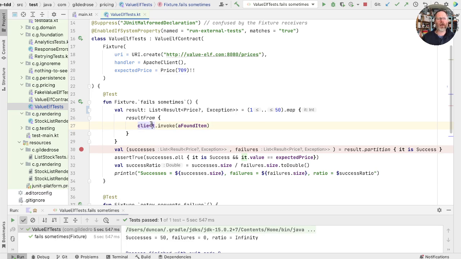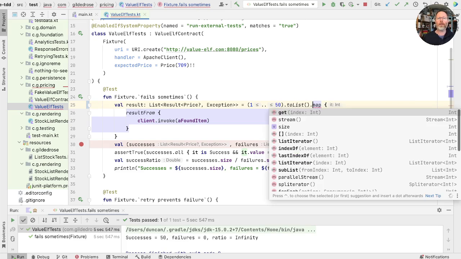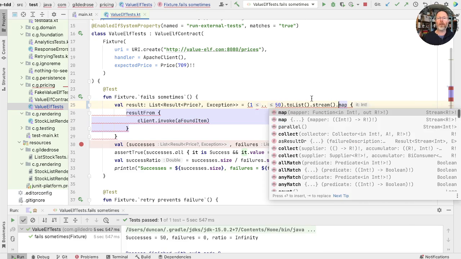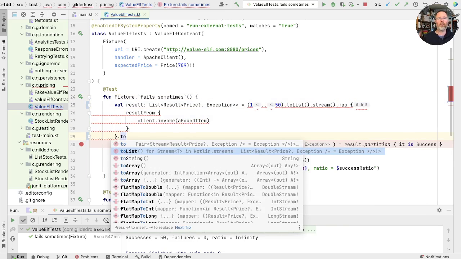And here we're just invoking the client, which will go across the network, but we don't expect the price of any one item to depend on other calls to the pricing service. A really easy way to run a parallel map on the JVM is to use the Java Streams API. We can't convert this range to a stream, but we can convert it to a list first of all, and then a stream out of it. And then stream has a map, and at the end, we can call toList.